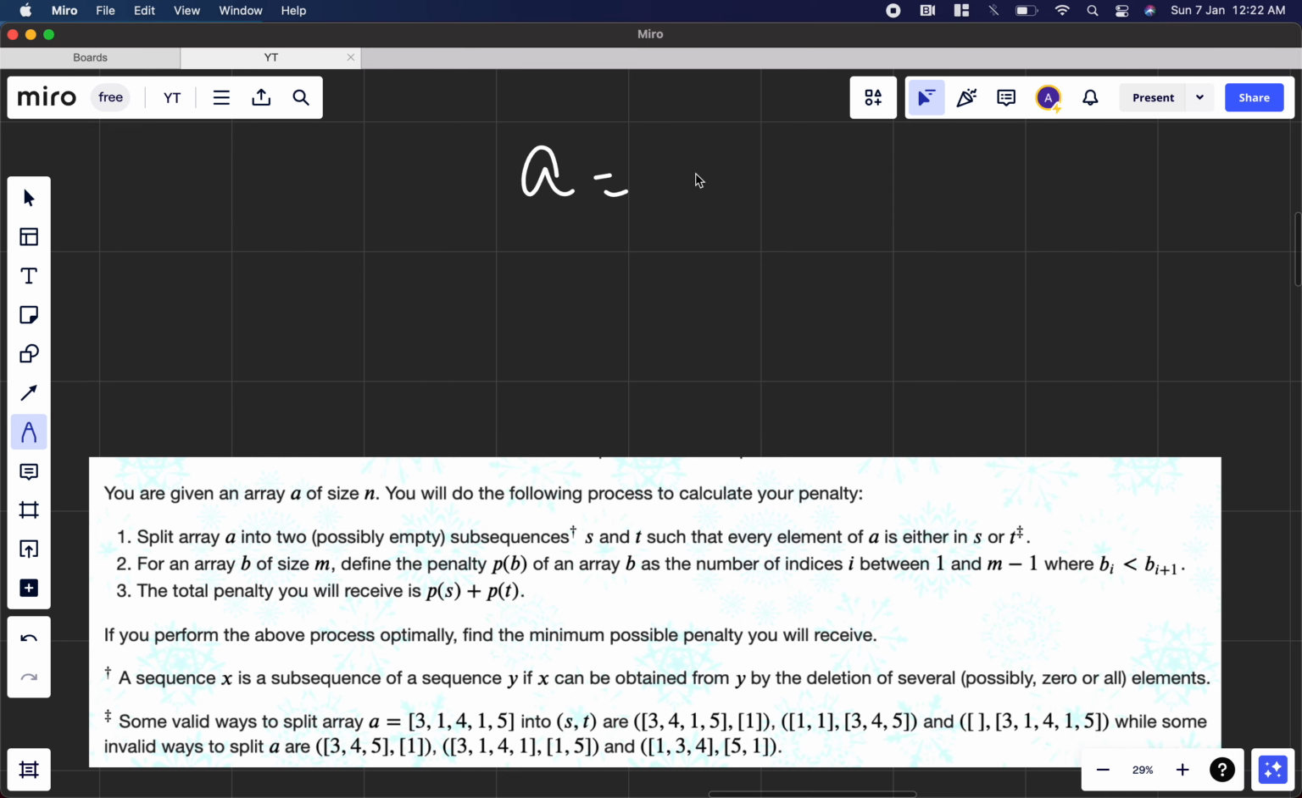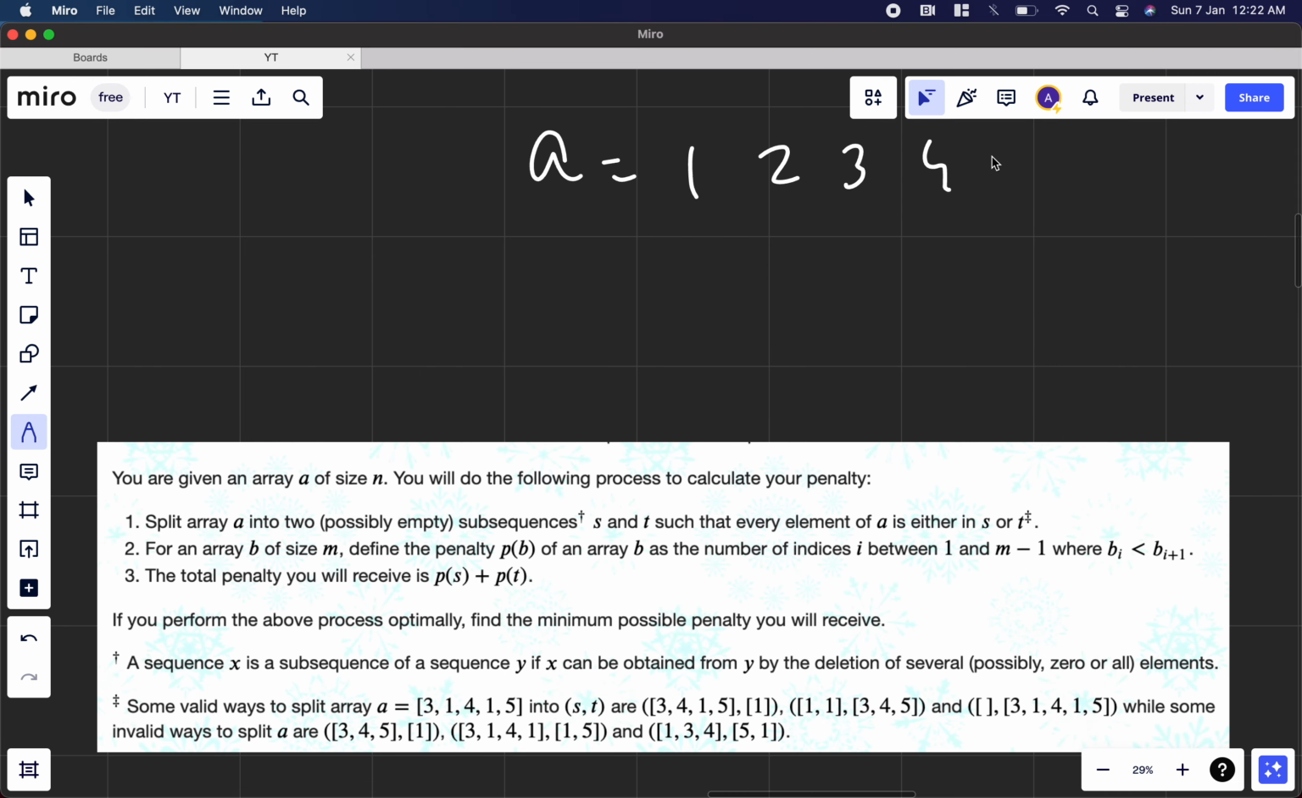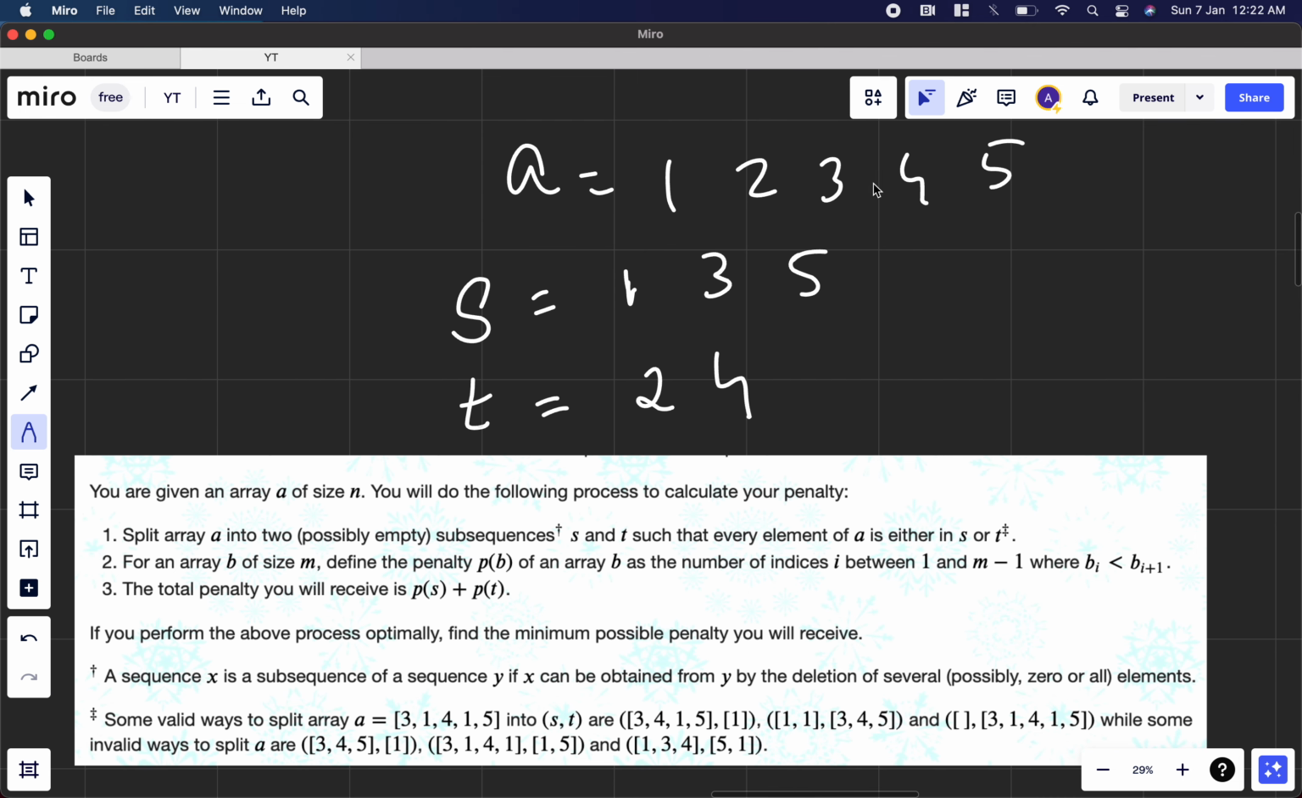Let's take a sample array like 1, 2, 3, 4, 5, and you do the following process to calculate your penalty. Split the array A into two subsequences S and T. Subsequence means you select those numbers in the same order by removing certain elements. So 1, 3, 5 I'm taking, and the balance is 2, 4, which you should put in T. Whatever number you take, it should be part of either S or T.